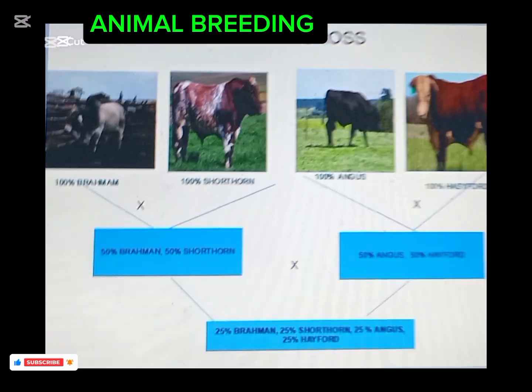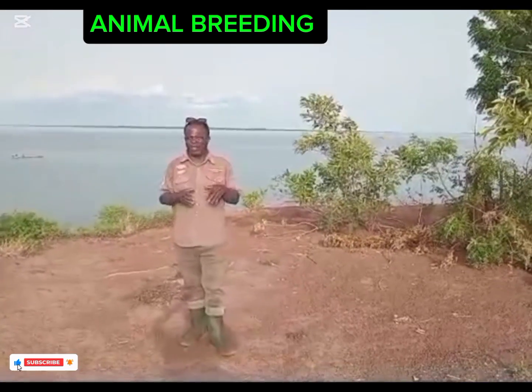Example, let's consider pure breed Brahman, pure breed Shorthorn, pure breed Angus, and then pure breed Hereford. If we should use the Brahman to cross the Shorthorn, it will create a progeny of 50% Brahman and 50% Shorthorn. Then, if we choose to cross the Angus with the Hereford, that will also create 50% Angus and 50% Hereford. If we should cross these 2 progenies together, it will create a progeny which shall be 25% Brahman, 25% Shorthorn, 25% Angus, and 25% Hereford bloodlines.